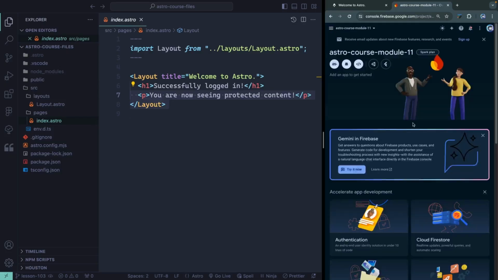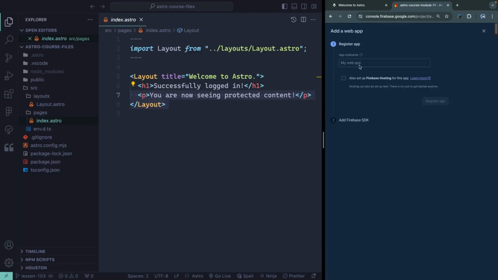So I'll hit continue. And then what I want to do is set up an actual app. And this is going to be a web app. So I'll click this little web button. And again, we'll just name this something like Module 11. And I'm not going to use Firebase hosting. Let's just register the app.